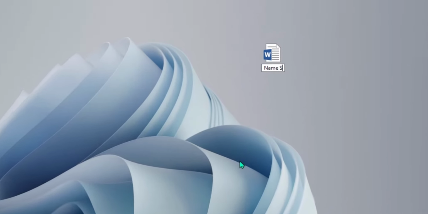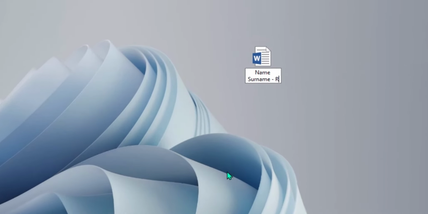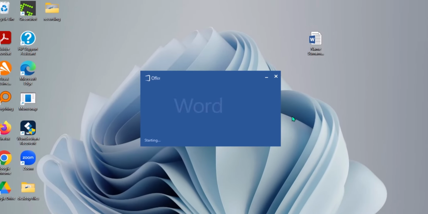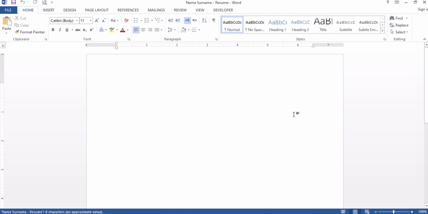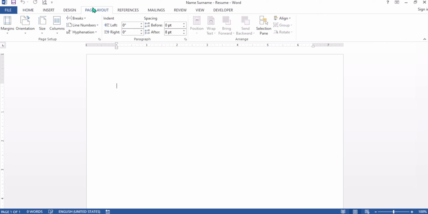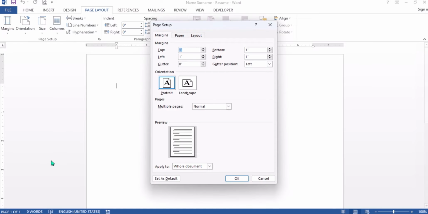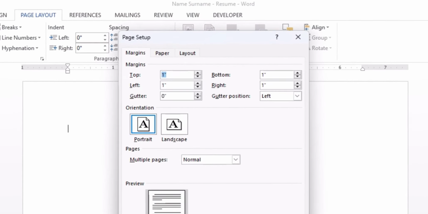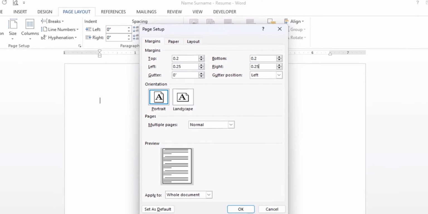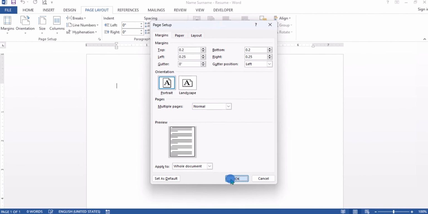Rename the document with your name, surname, add resume at the end, and hit Enter on the keyboard to open it up. We'll adjust the default settings. Navigate to the Page Layout tab. Select Margins and choose a custom margin. Under the Margins tab, adjust the settings to have a top and bottom margin of 0.2 and left and right margins of 0.25 each. This will give a bit more breathing room for your content.